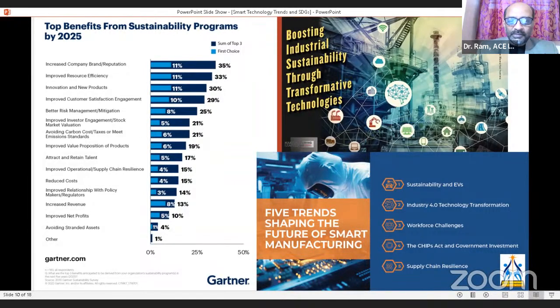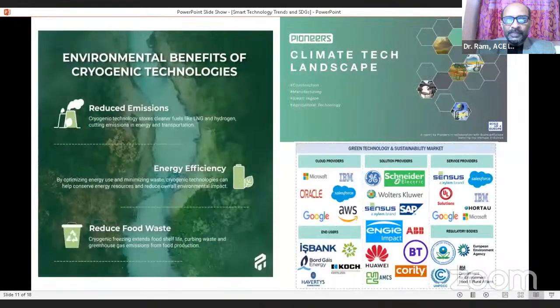Here, the 5 trends are going to shape the future of smart manufacturing in the manufacturing sector: sustainability and electric vehicles, Industry 4.0 technology transformation, workforce challenges, the CHIPS Act in the government, which is attracting many investments, and supply chain resilience activities and procurements.